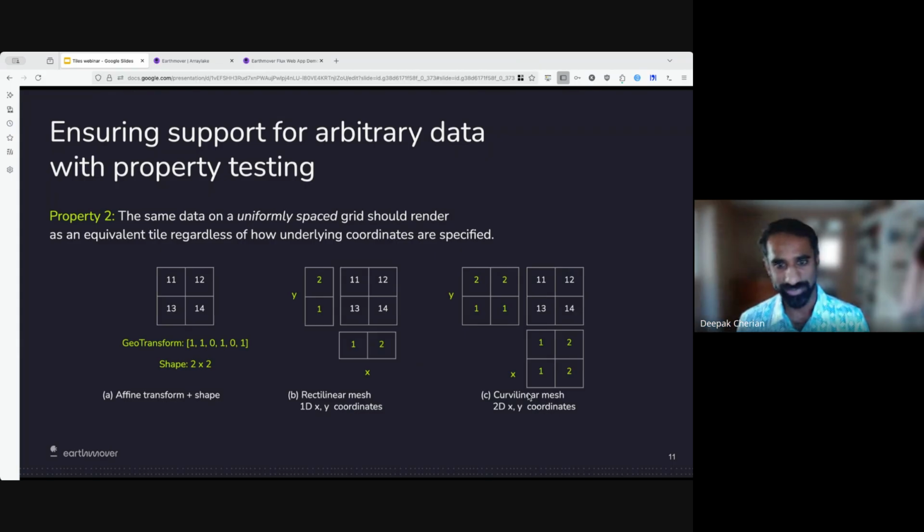Second property that is also quite fun. If you have the same data that's on the simplest possible grid, right? This is the uniformly spaced grid in X and Y. There's 3 different ways, at least, of specifying that uniformly spaced grid. In the geospatial satellite imagery world, they use something known as a geotransform or an affine transform. So that's basically just a set of 6 numbers that tells you the coordinate system has a spacing of 1, has a shape of 2 by 2, and so it's got these 4 values, right? 11, 12, 13, 14 at uniformly spaced values starting at 1.